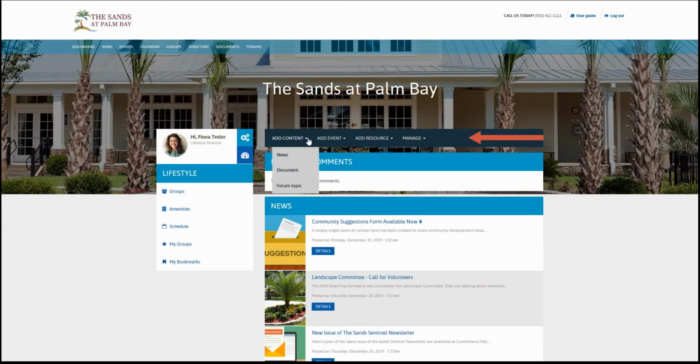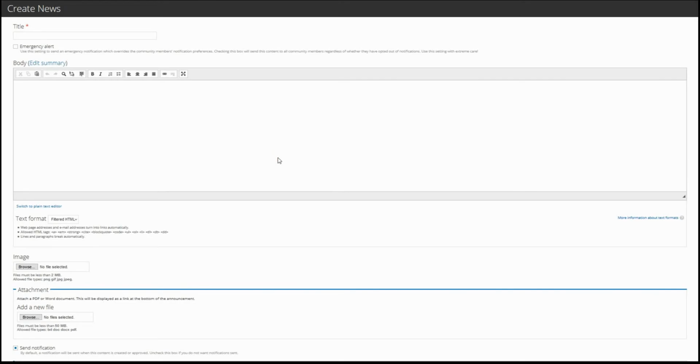Click the Add or Manage menus to open the drop-down and access the administrator options. Adding content is easy with the Add Content menu. Here you can add news, documents, or forum topics. Simply click the link in the drop-down menu to create a new piece of content. Click News to create a news item that will be published to your community.